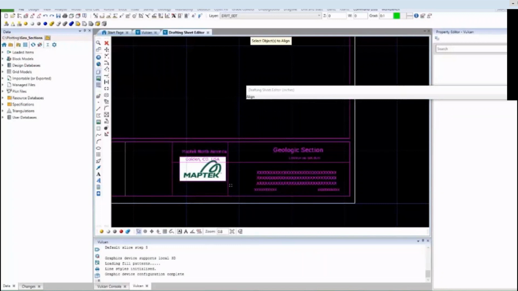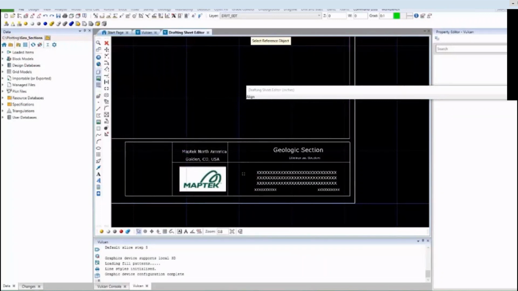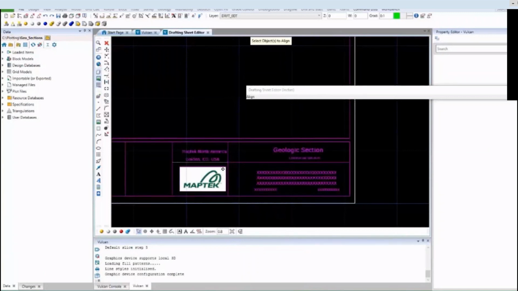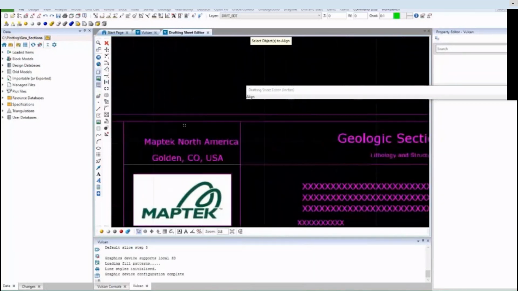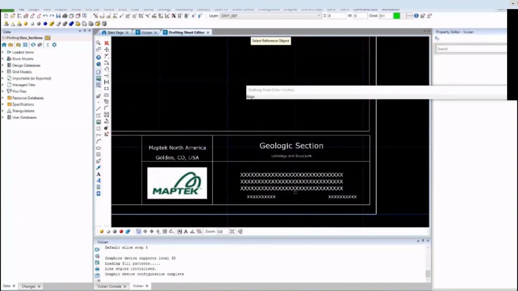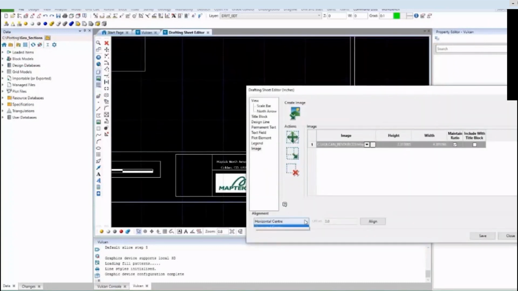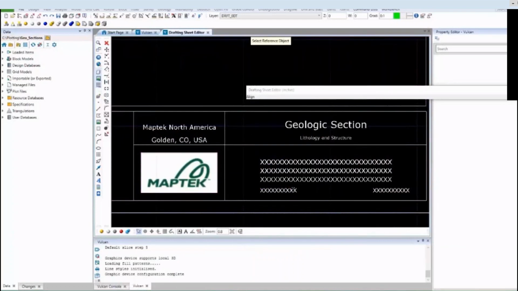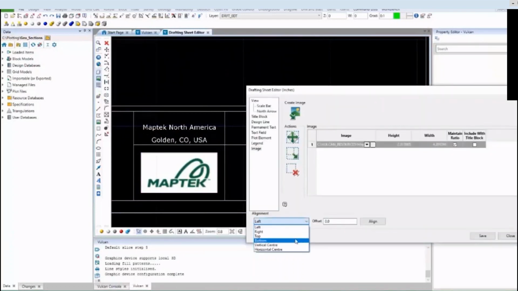Now, earlier I was showing you how to align entities, objects on your screen with the traditional CAD tools. There is this alignment section in the lower left-hand corner of the drafting sheet editor where you can pick reference objects and align other objects according to that reference object. So as you can see here, I'm aligning text, center, you can horizontally align things. You can also align left and align right.